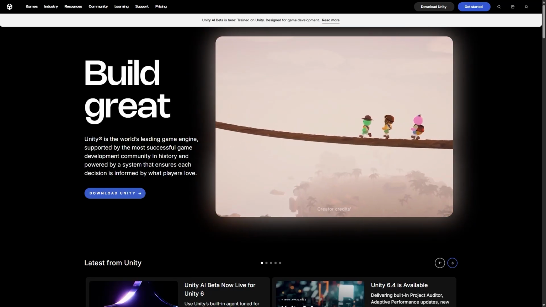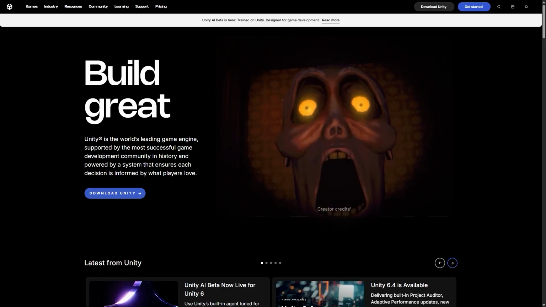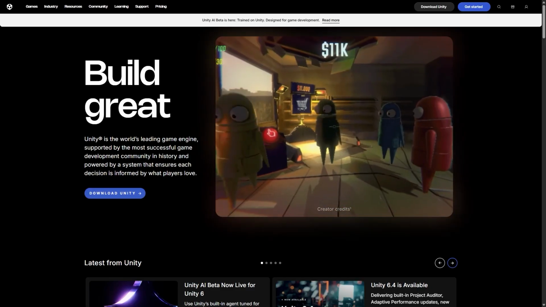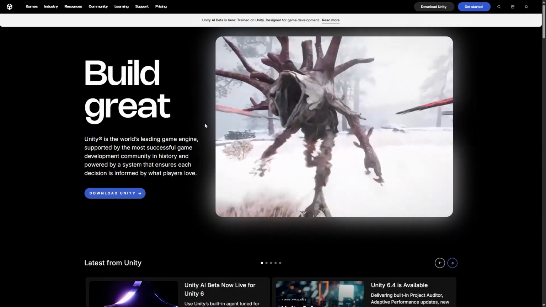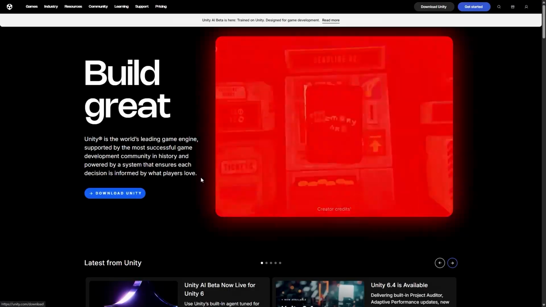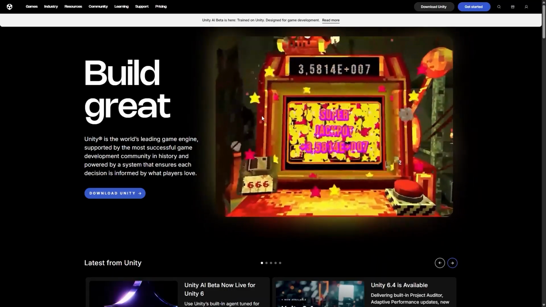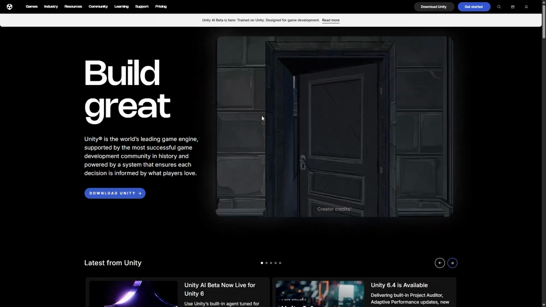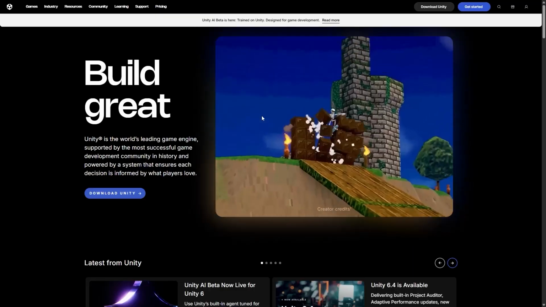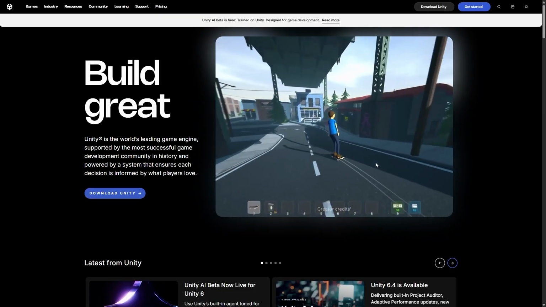So of course, we need to set up our workspace here. If you don't have the Unity application yet, simply go to the Unity website, download the Unity Hub, and from there it will ask you to download the Unity editor. And then that's where we can start creating our inventory system.